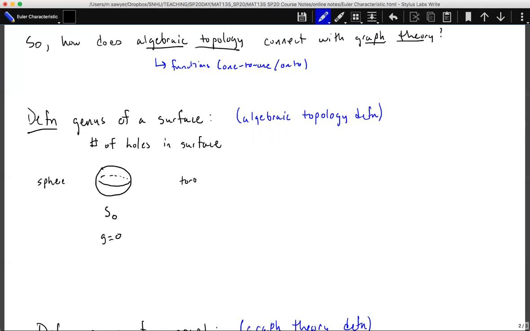A torus has genus 1 because it has one hole in it. So we've got our little donut. This is what we call S1, so our genus is a subscript on that one. We have a 2-hole torus, which would be if we took 2 donuts and smashed them together. I give each of them a little hole. So this has got 2 holes, so this is S2. So this is genus 2.